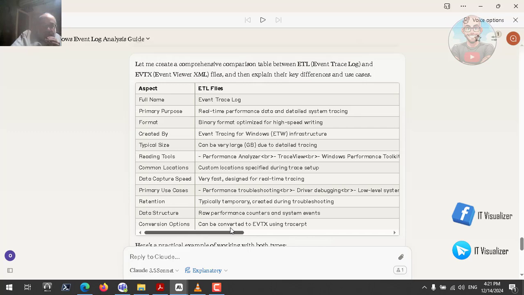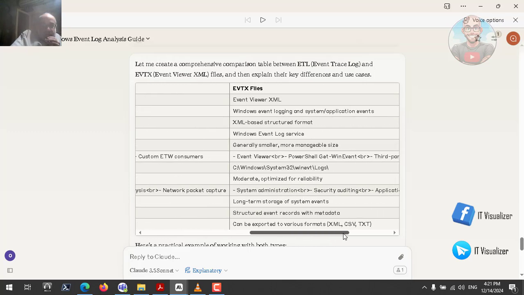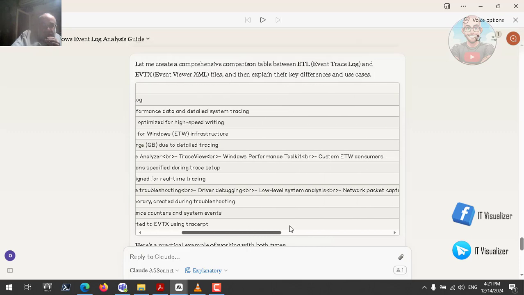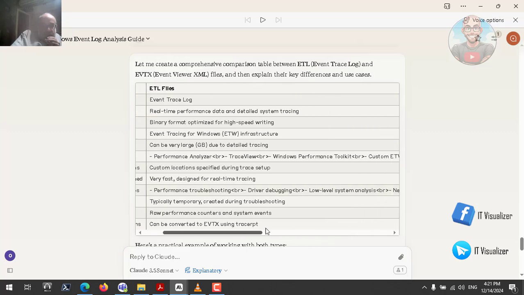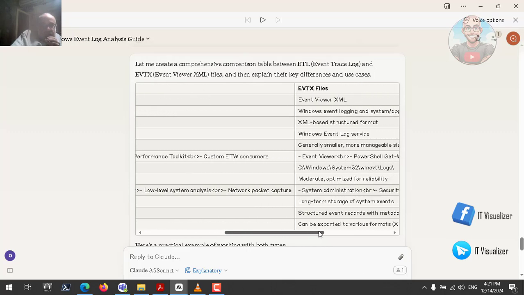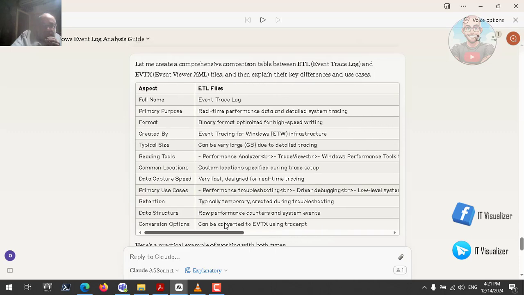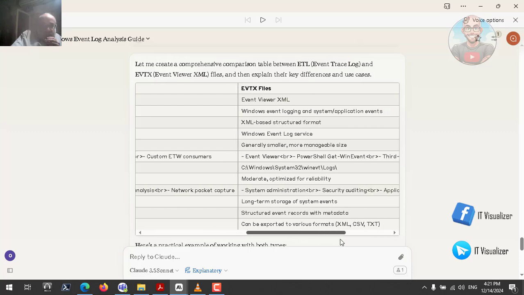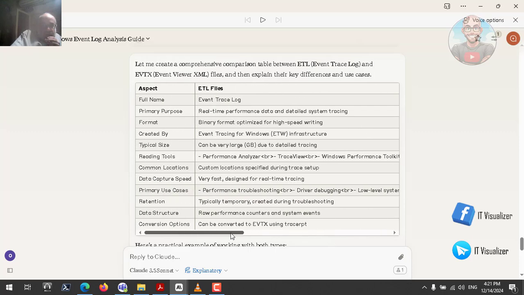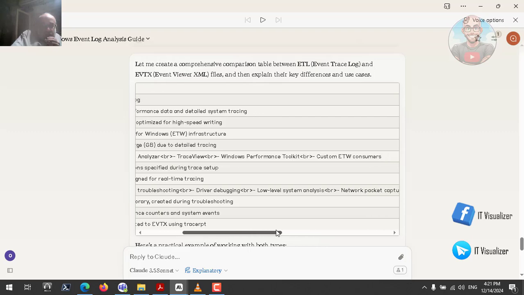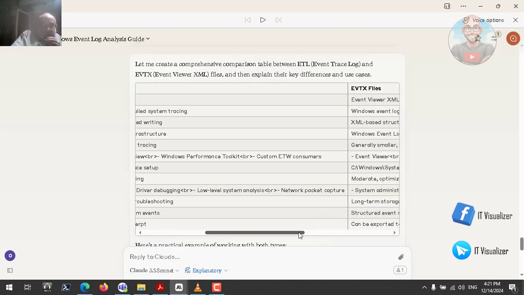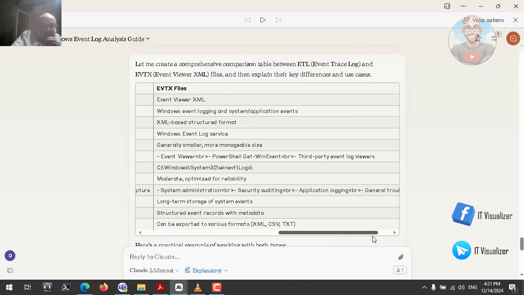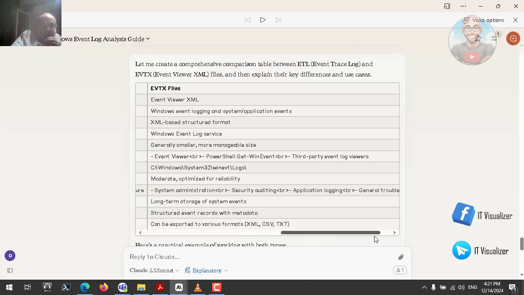Format: binary format optimized for high-speed writing. XML-based structured format created by Event Tracing for Windows infrastructure. This can also be written by the Event Viewer, Windows Event Log service. Typical size: can be very large due to detailed tracing; generally smaller, more manageable size. Reading tools: Performance Analyzer, Trace Viewer, Windows Performance Toolkit, custom ETW consumers; Event Viewer, PowerShell Get-WinEvent, third-party event log viewers.